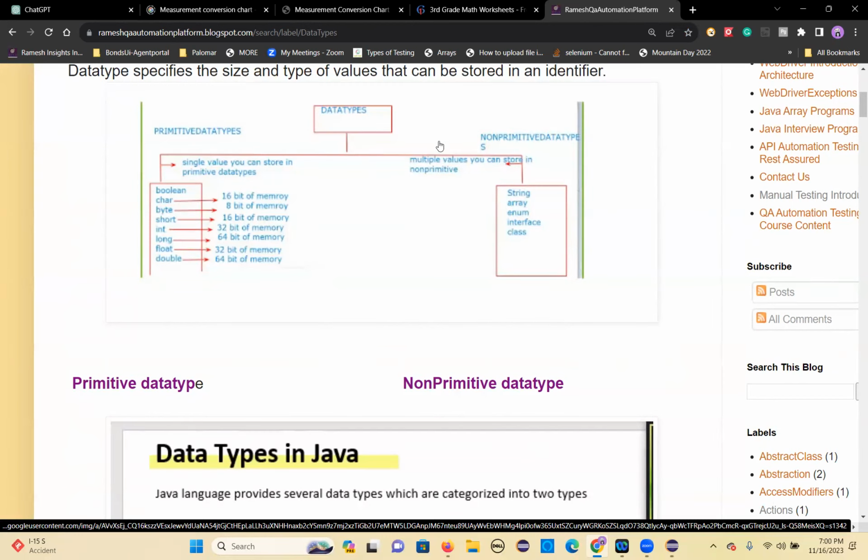So what is the difference between primitive and non-primitive? In primitive data types, you can store only a single value. But in non-primitive data types, you can store multiple values. How? A class contains many members, right? Inside a class, what are the members? We have variables, methods, constructors, and blocks. These are the members of a class.